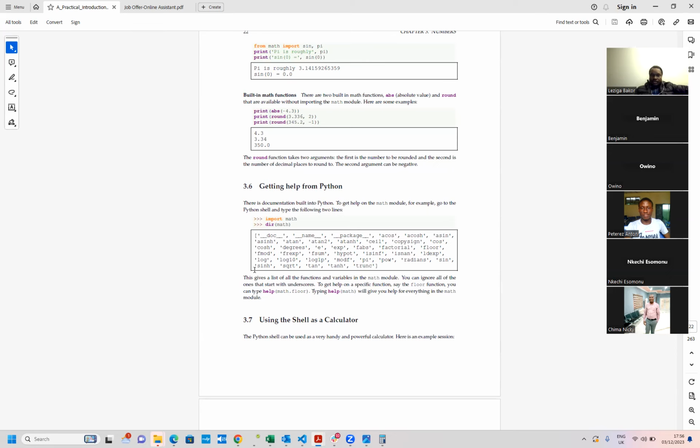Then this is another way to get the directory of the libraries. After importing them, you can carry out dir on them to see what they contain, which is what we saw on the website of W3Schools.